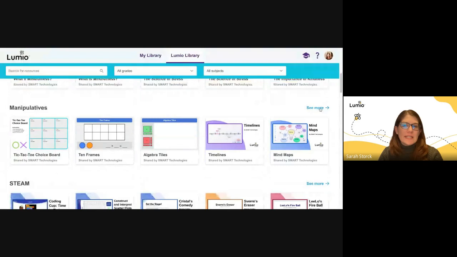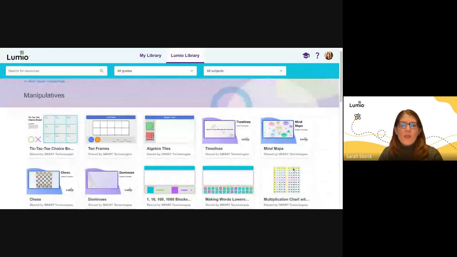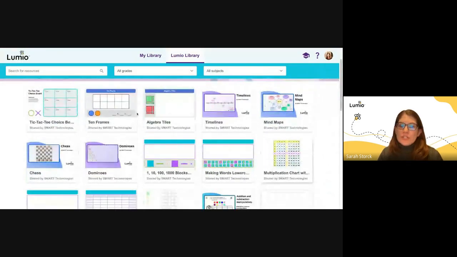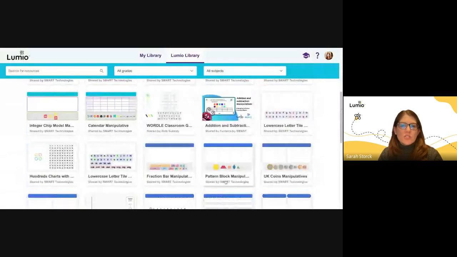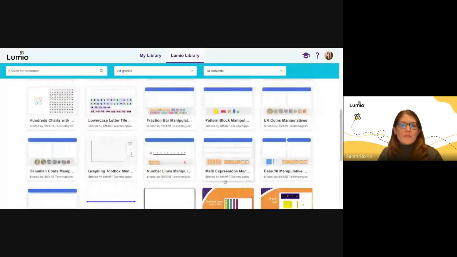So if I click in here, if you have younger students that you're working with, maybe you want to save something like tens frames to have on hand, or base 10 blocks. We also have algebra tiles, multiplication charts. So there are some different manipulatives, fractions. That's always a big one, just to have on hand.